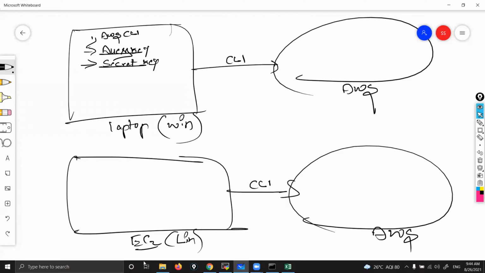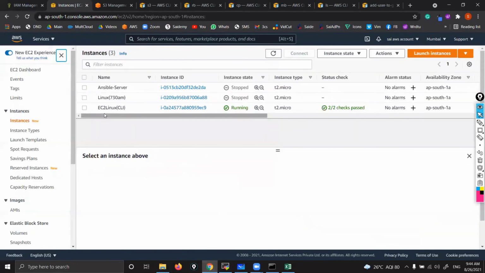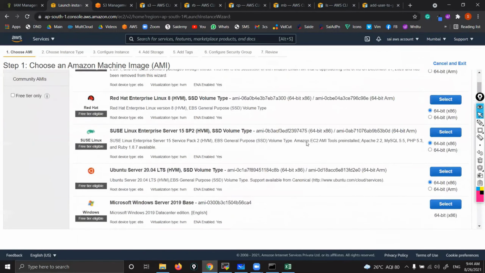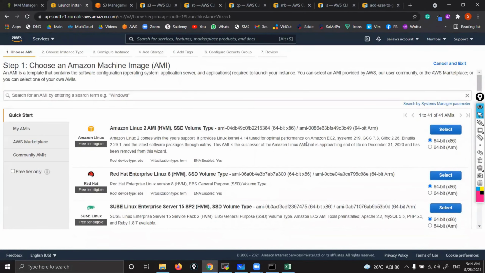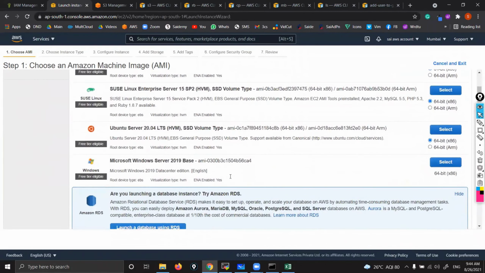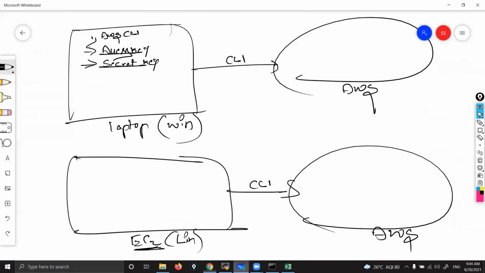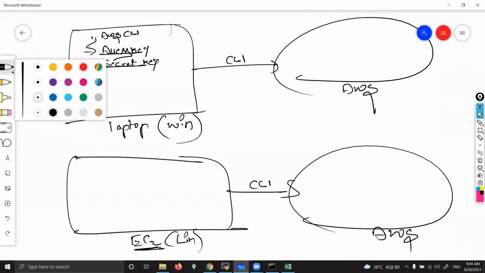But if it is your EC2 instance, you need not install the AWS CLI package, because whatever operating systems are provided by AWS, you can see here, in all these operating systems, the AWS CLI package is already there, because these are being provided by AWS. So no need to install. Okay, that is how they have given.